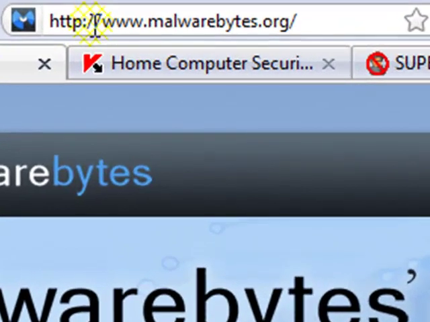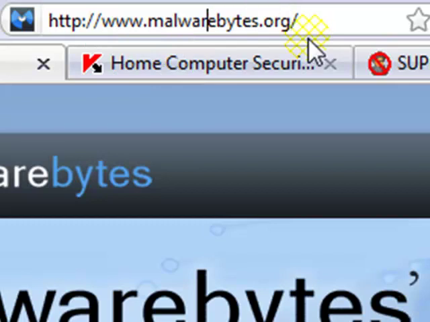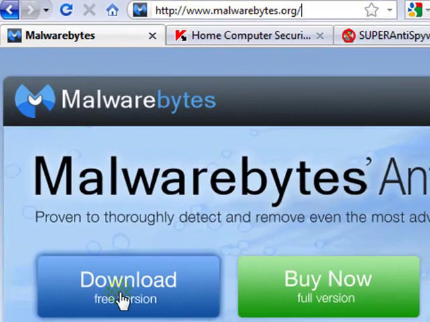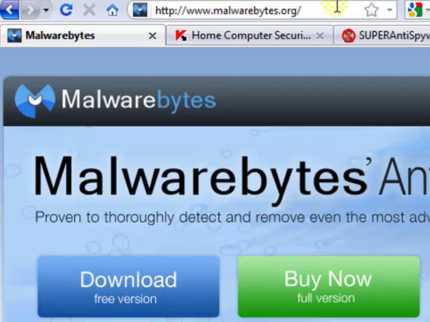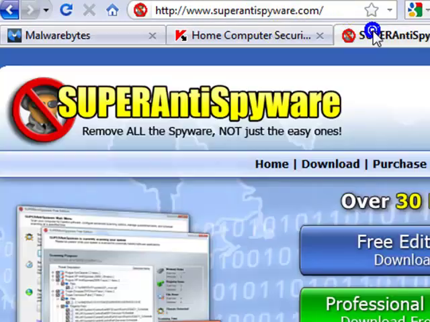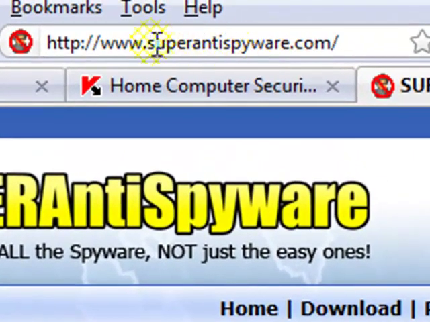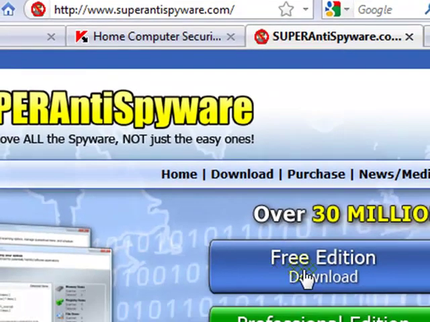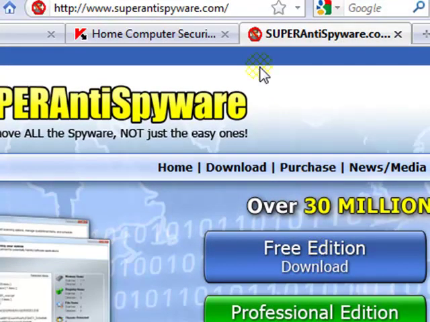So go to the site malwarebytes.org and download Malwarebytes Anti-Malware. I also have a separate anti-malware tutorial if you're interested. Then go to the site superantispyware.com to download the free edition. And like Malwarebytes Anti-Malware, I also have a separate tutorial that just concentrates on using Super Anti-Spyware.